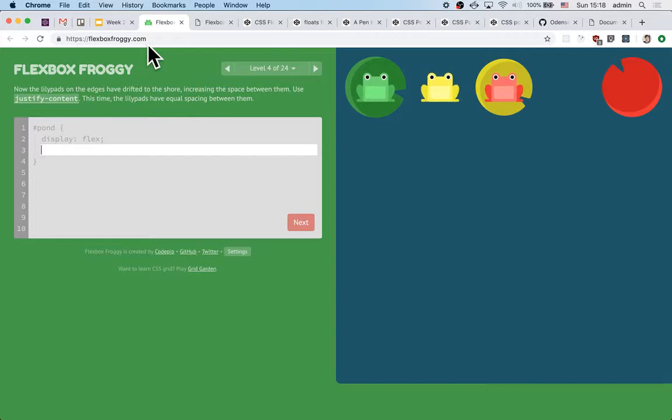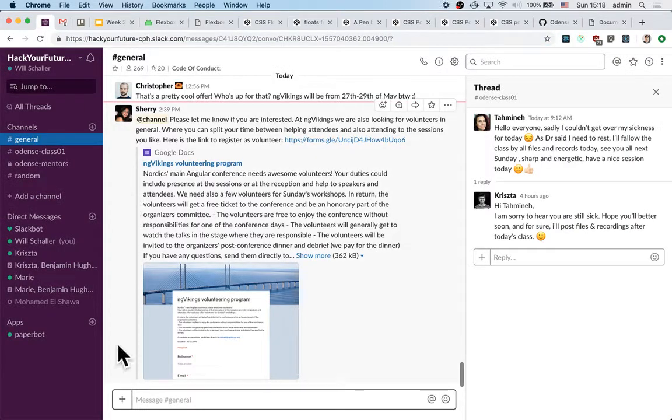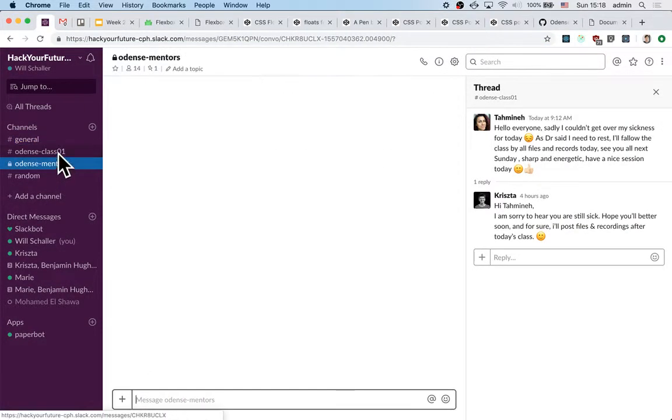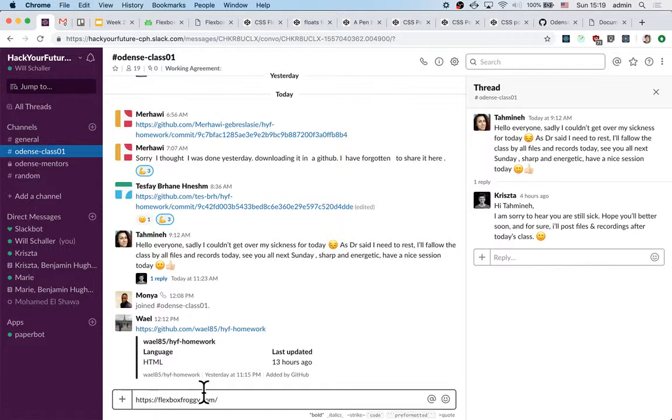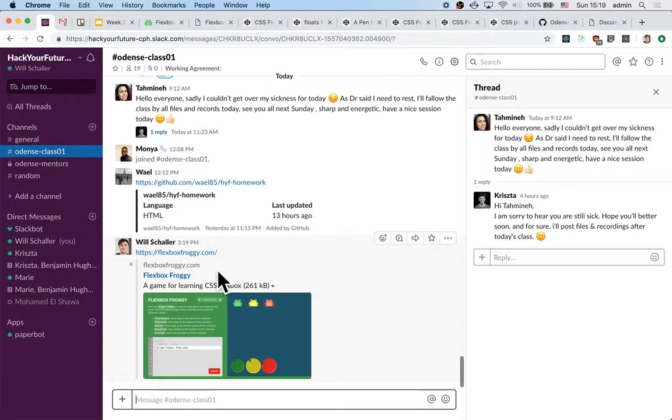Actually, let's post a link to Slack, and there's another game as well. Yeah, I'll post it. Do you know Flexbox Defense? No, not that one. Yeah, so I posted the link in Slack.